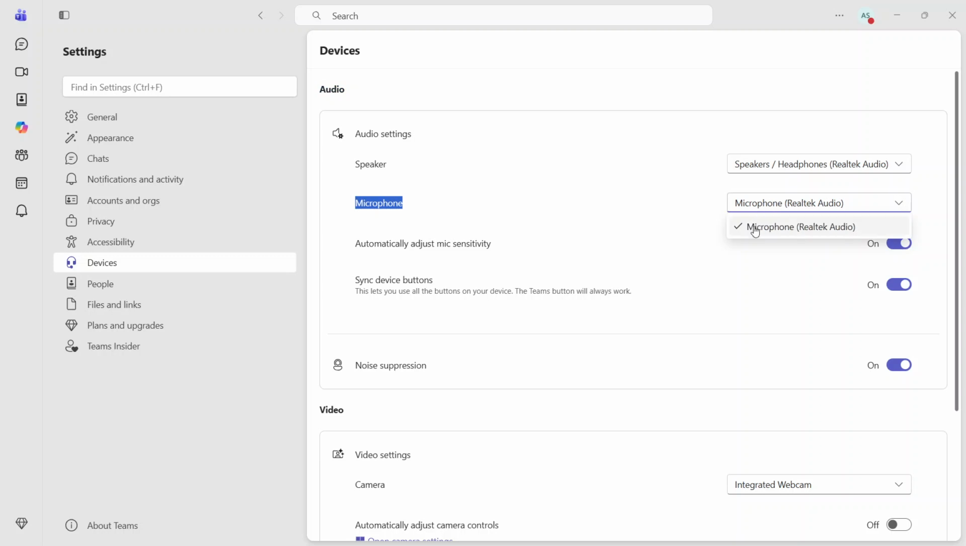This is important, especially if you have multiple audio devices connected, such as a headset, built-in laptop mic, USB microphone, or external webcam with audio support. If the wrong device is selected, Teams may not hear you at all.